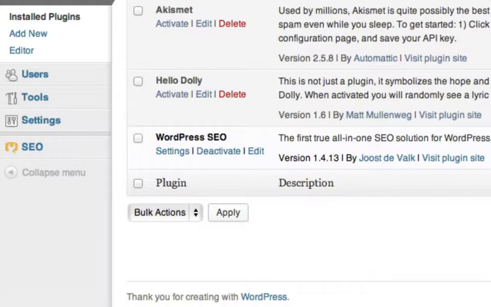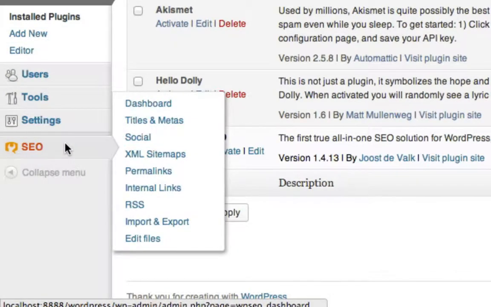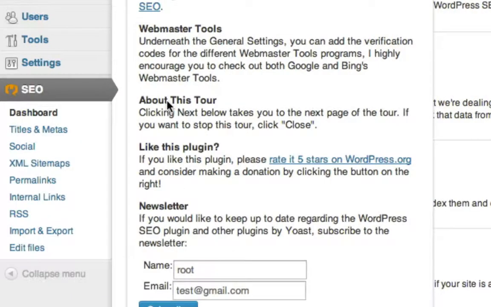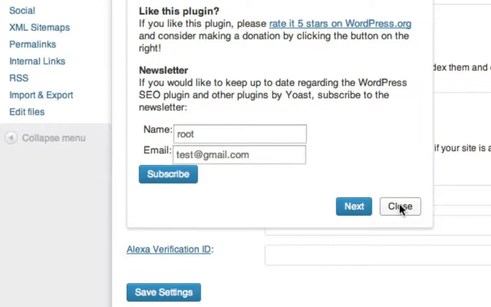Go to your WordPress dashboard and expand the SEO menu drop-down that should appear after installing the plugin. Now select Dashboard. As a matter of fact, you can just take a tour that the plugin offers right after installation. Since you can do it on your own, I'm not going to dwell on that. Instead, we'll go through the most important items. So I just close it.